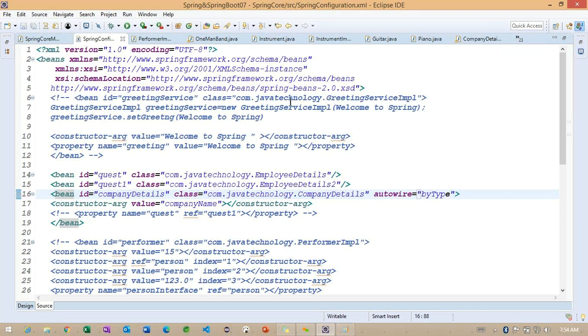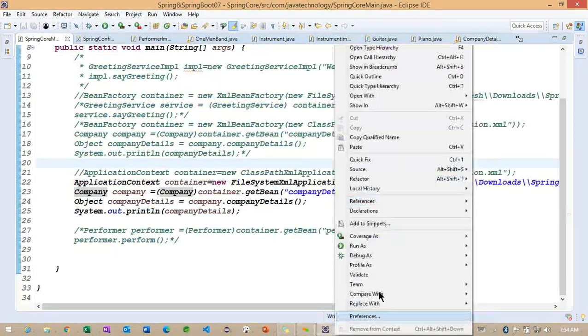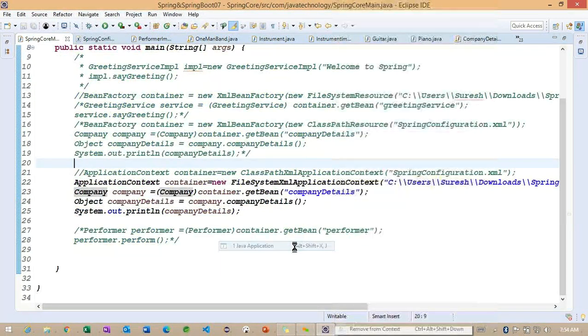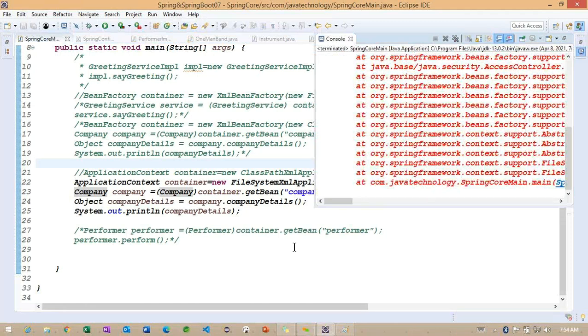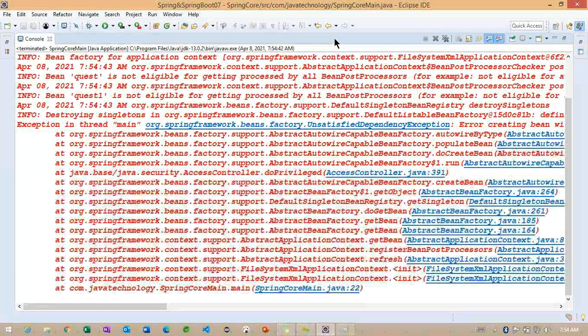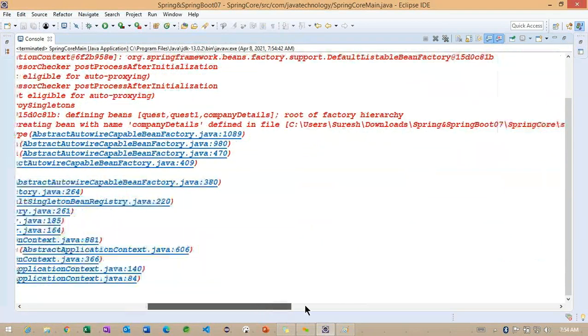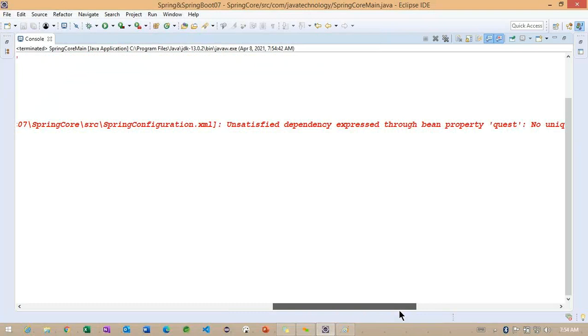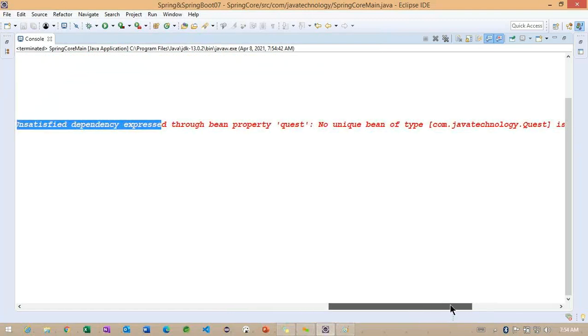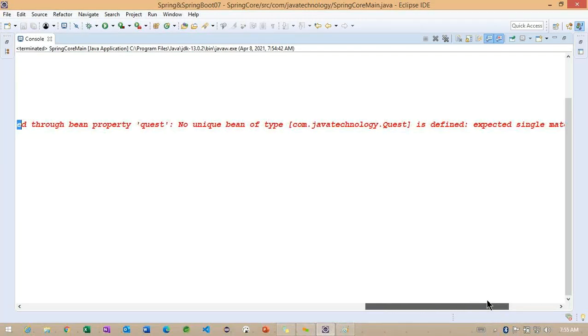So the type also we are going to have the same here. The type also we are going to have the same type here. Because the name of the bean and type also we specified, what happened internally? The company details defined in the configuration file and satisfied. So you can see unsatisfied dependency. So we explained here the exception we are going to get: no unique beans.